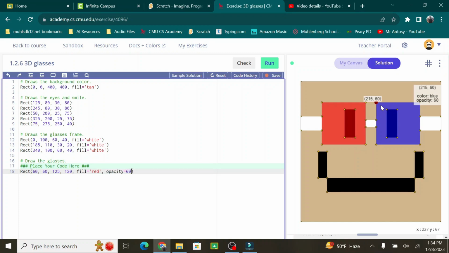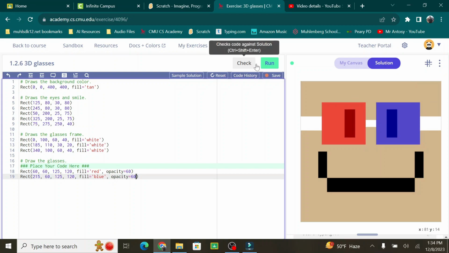Now we're going to do the same over here. Rectangle, RECT. This starts at 215, 60. It goes over to 340 and 180, so that is 125 again and 120 again. And this fill is blue, and this opacity equals 60. So if I run that, looks good.